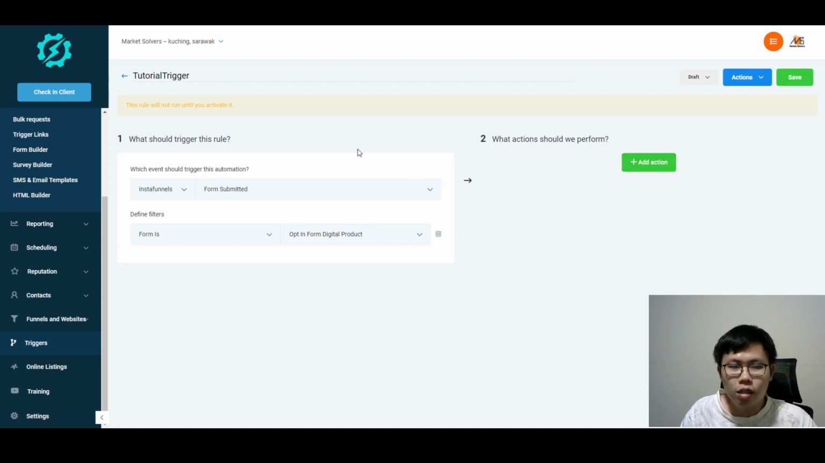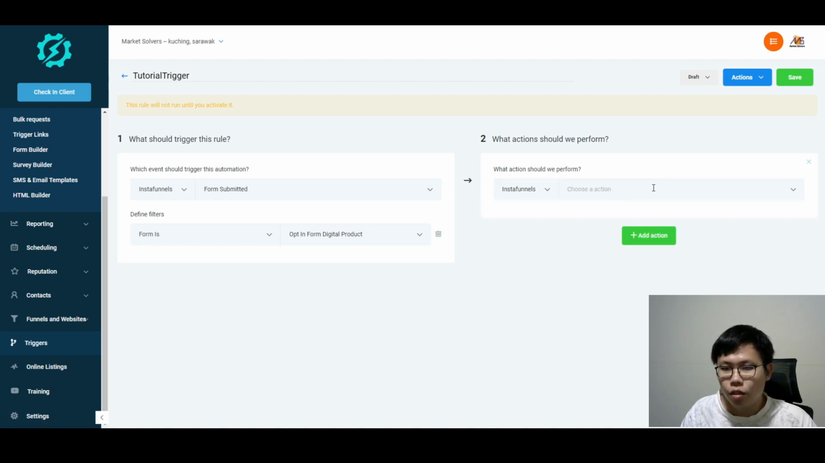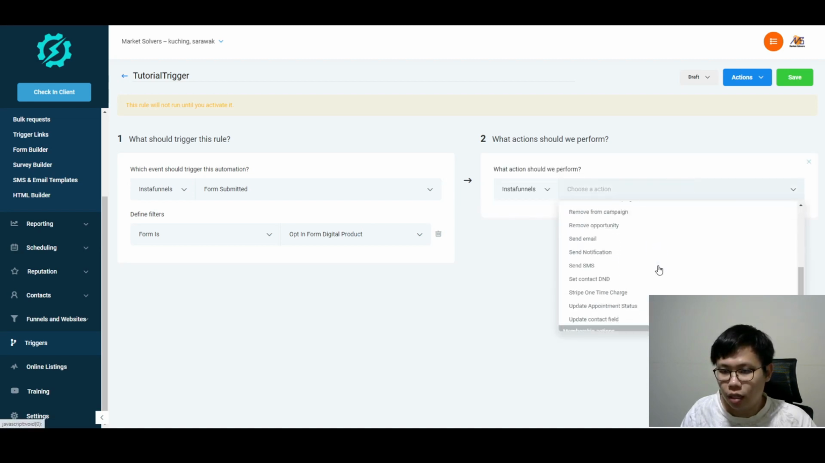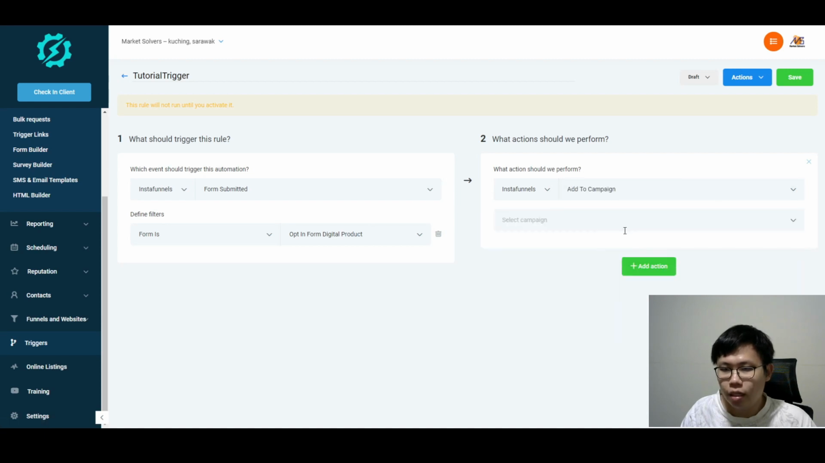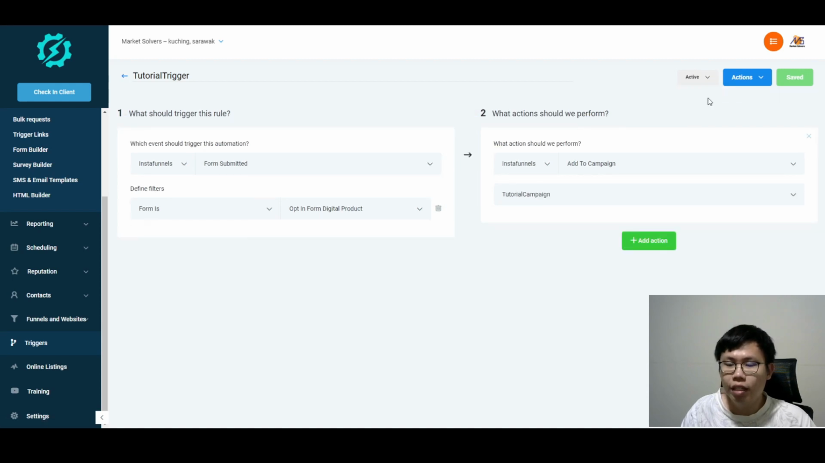So once the system knows that this is the condition, let's add action right here. So what InstaFunnels should do in this case will be add to campaign. So I'll link the campaign to the tutorial campaign that we have created just now. So what I need to do, click save. Save and make sure activate. Make sure that it's active before you exit, otherwise this rule will not run.